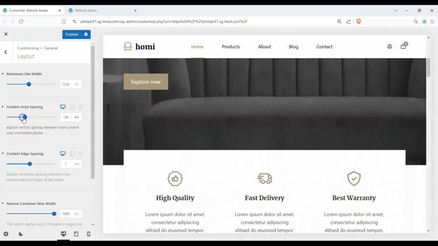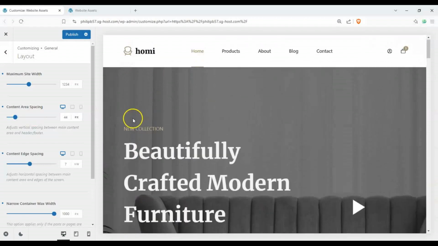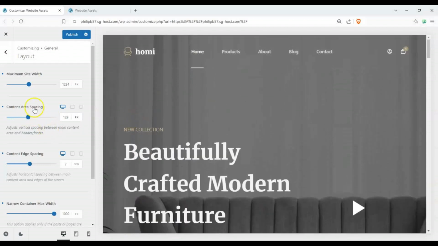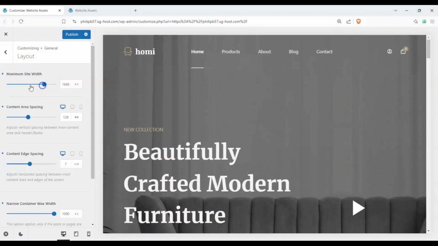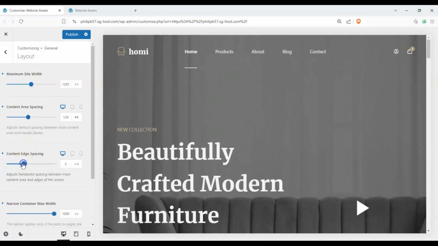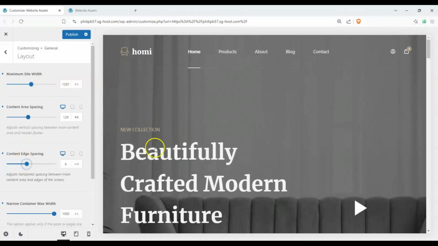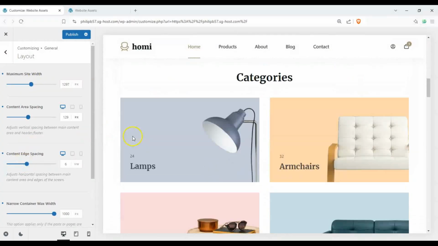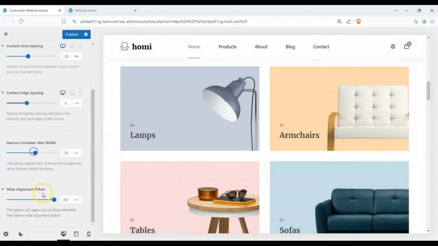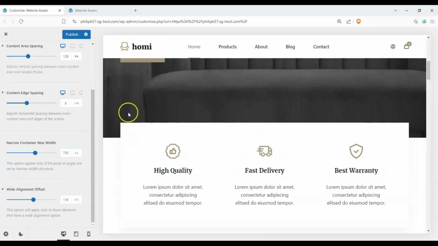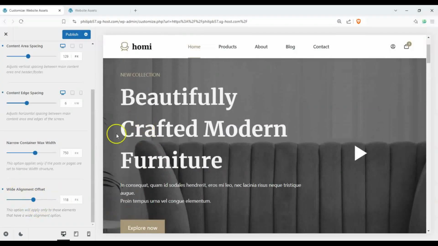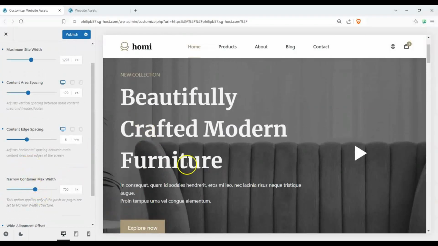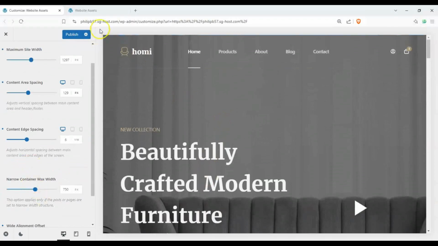Now these are just arbitrary numbers, and we might need to mess with these. You can see the changes don't take effect immediately, and we can also adjust it to be like that. And these ones don't really do much on this page because we don't have a wide alignment on any of these elements. Neither do we have narrow containers because we have normal width selected.